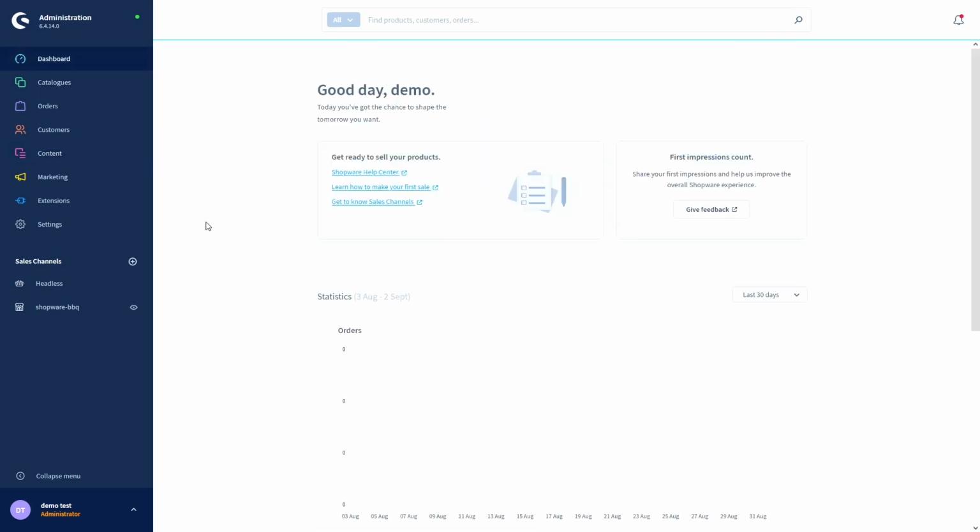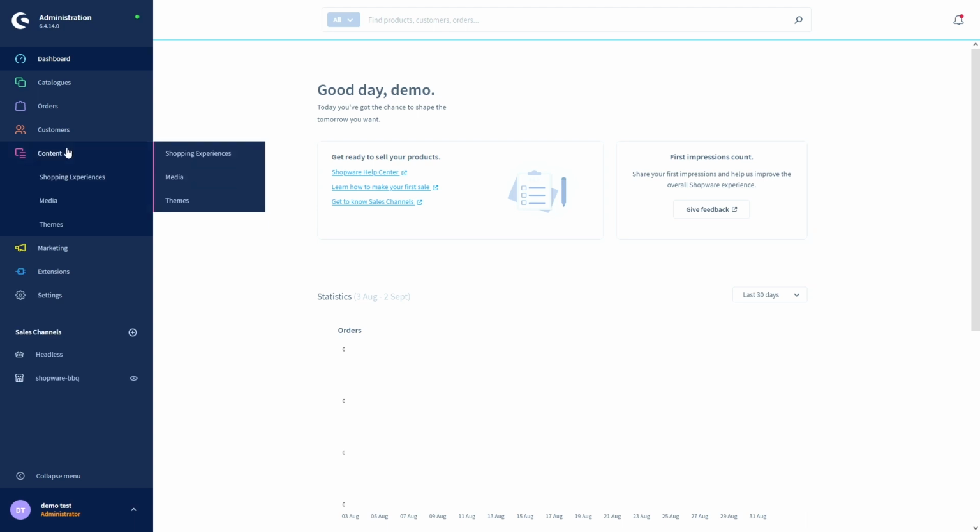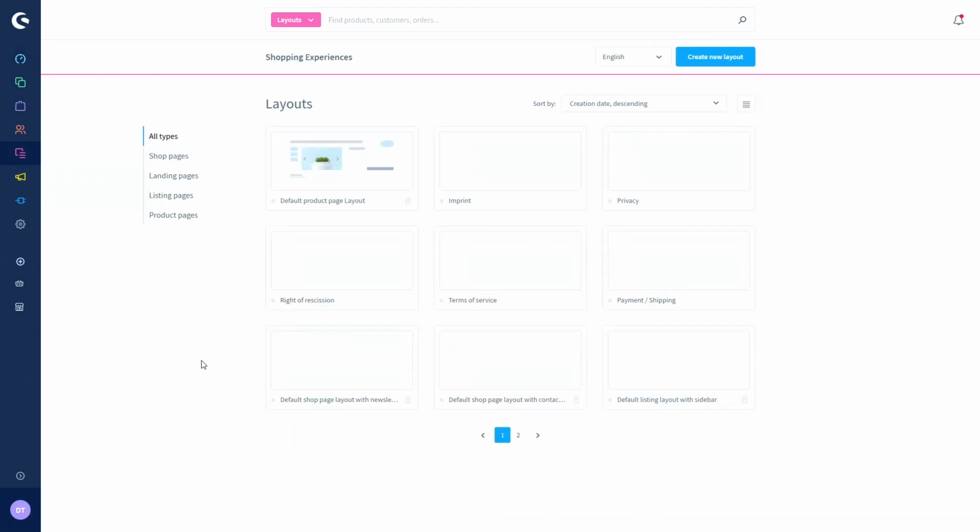Now we know how to add and edit themes. In the next step, I want to show you how to create shopping experiences. But before that, we want to go through the legal requirement pages. So under shop pages, we've got the imprint, privacy, right of rescission, terms of service, and the payment and shipping pages. So let's create a new layout together.